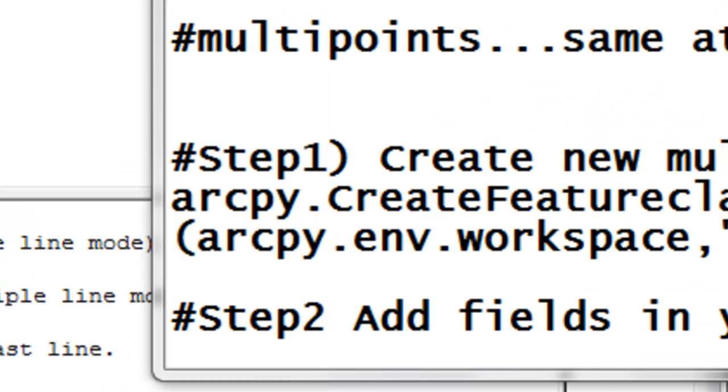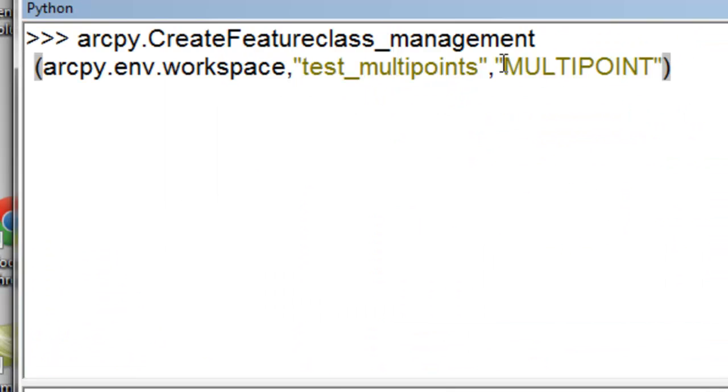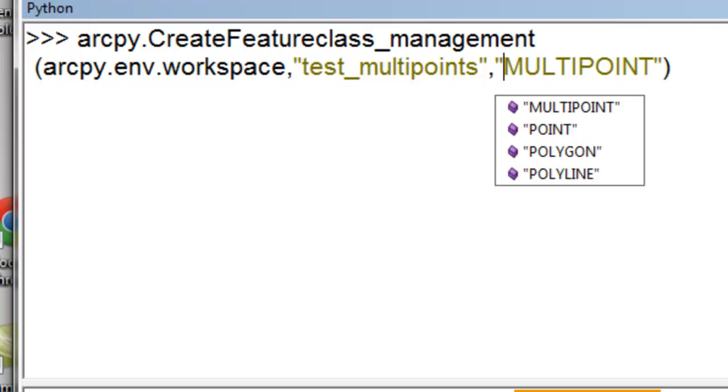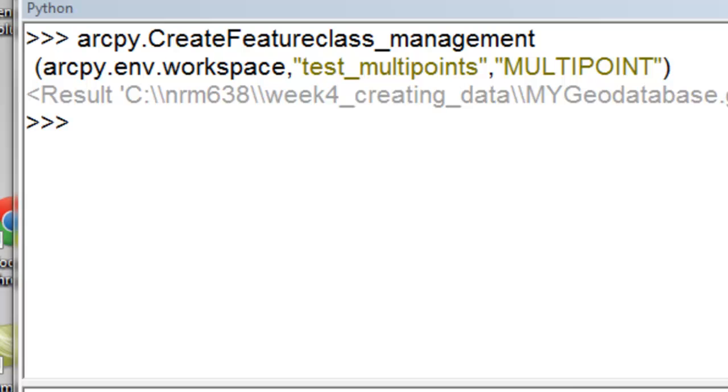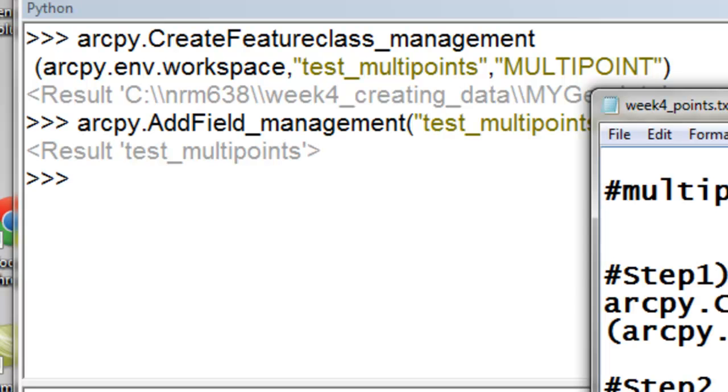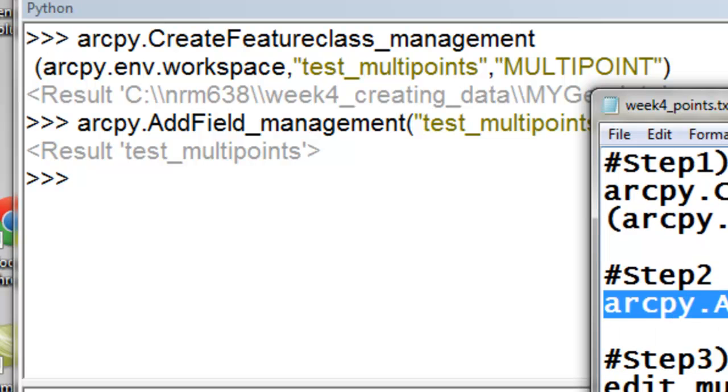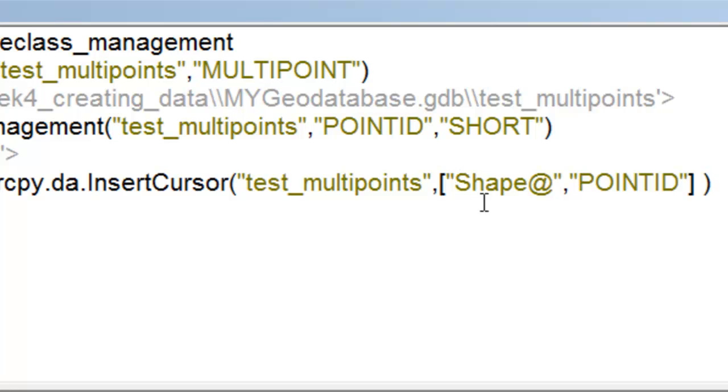Okay, we could also create multi-point feature classes, and a multi-point is basically many points that have the same row in the attribute table because all the attribute values are identical. So we'll create a multi-point feature class. So basically the keyword here is multi-point instead of point. And then we'll add some fields. And then we'll edit our multi-point feature class and insert points and field values. So we're going to have access to the point shape, and we'll also have access to the point ID field.